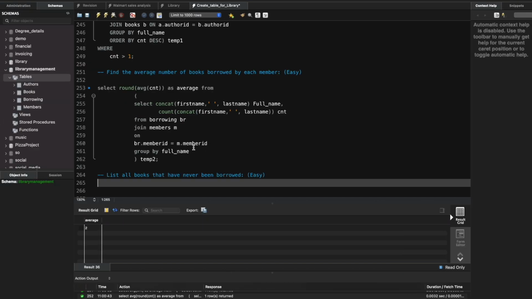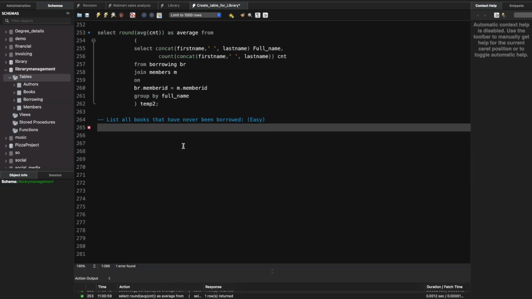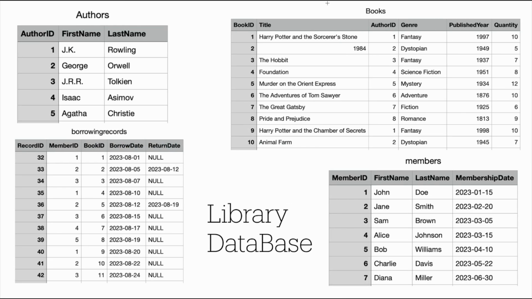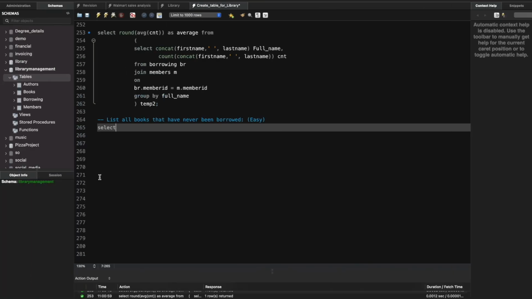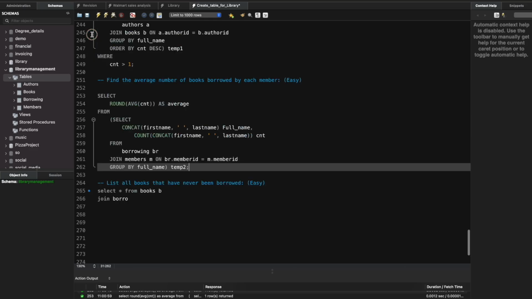List all the books that have never been borrowed. Again very simple. I want to fetch all the records from this whose book ID is not in this. So I would have to join borrowing and books. So again select star from books, let me give it B, join borrowing. I did not beautify this.